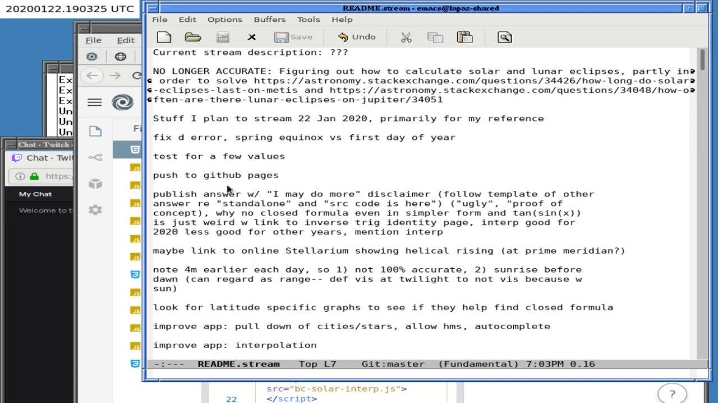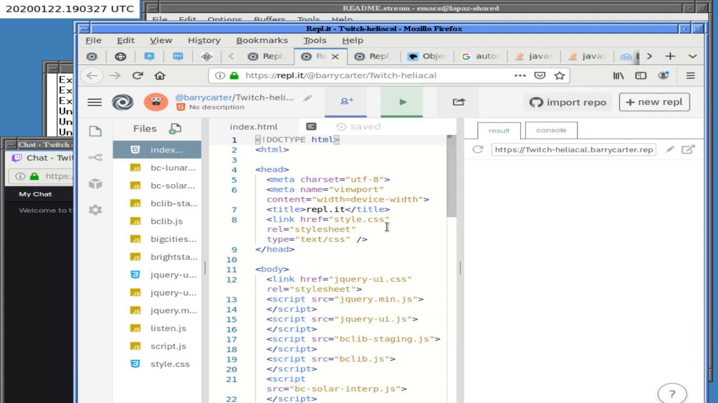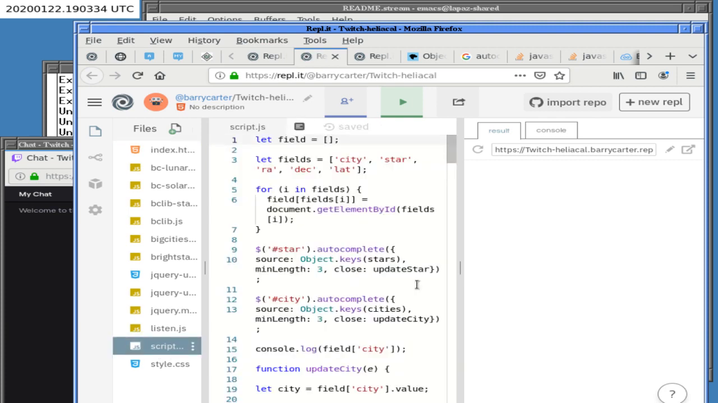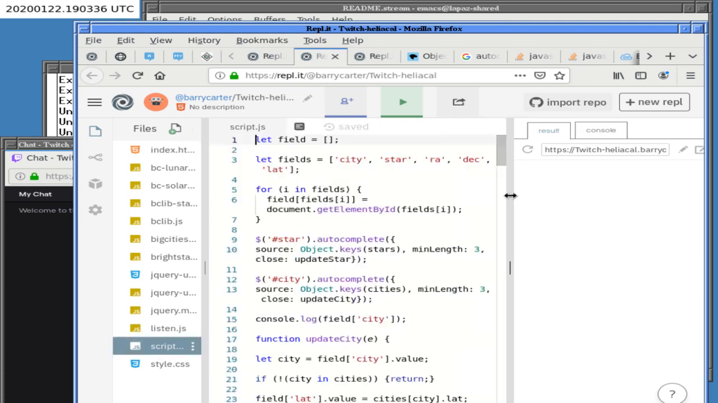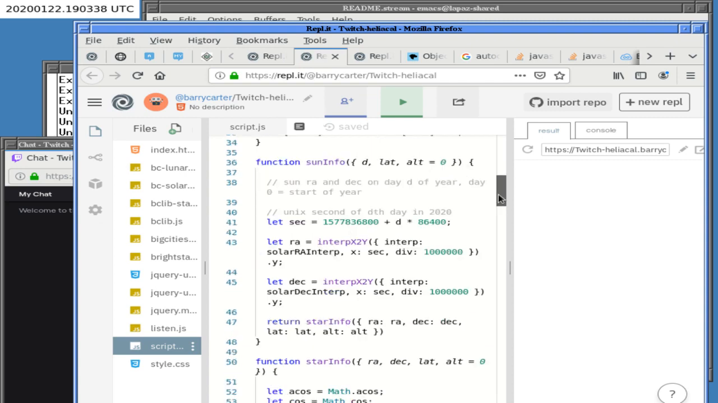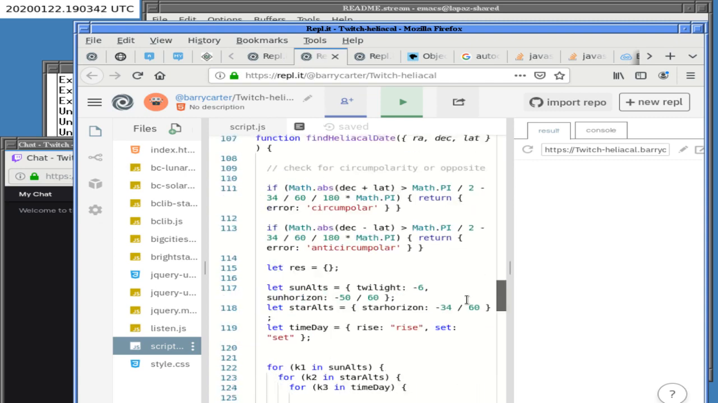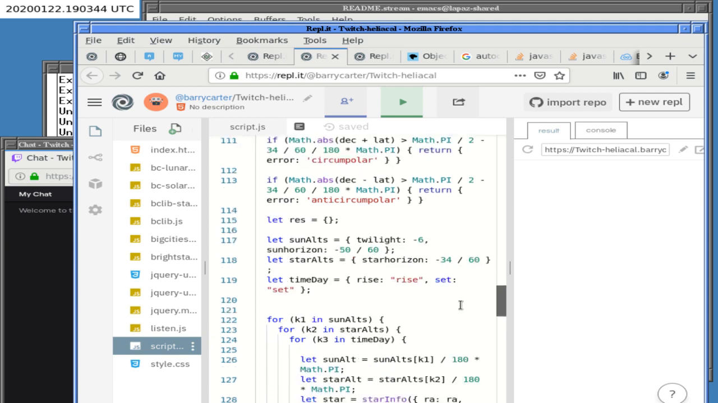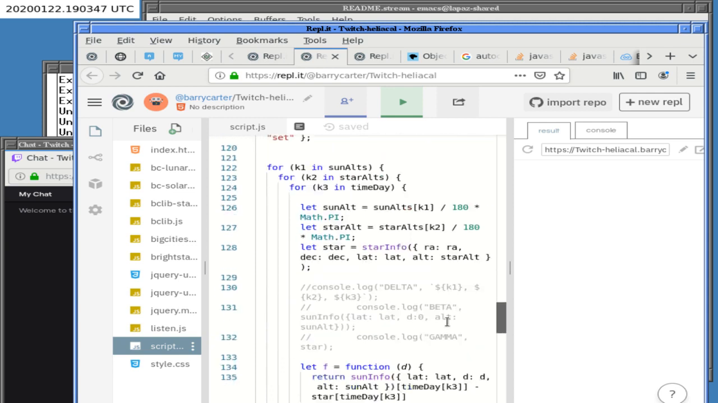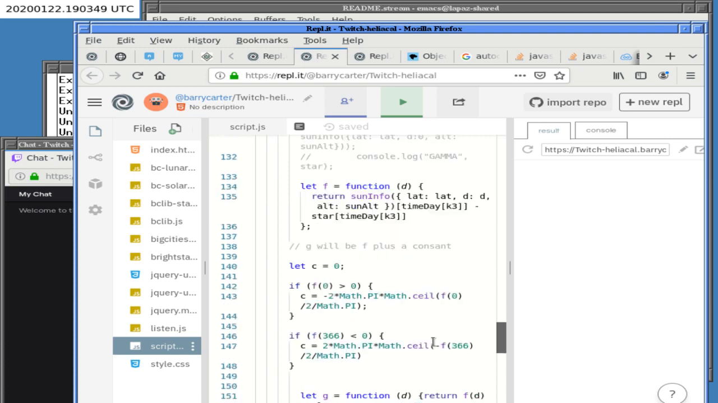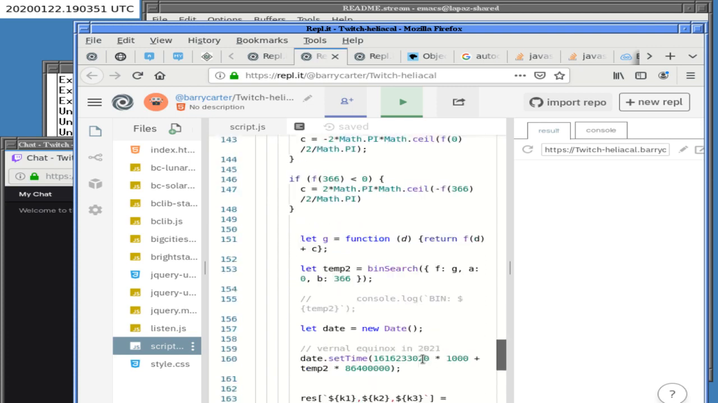So I think the only error I made there, and it's a very simple error that I figured out later, is that now that we're treating D as the zeroth day of the year, we also need to treat it like that in the heliacal rising function. And I don't think we're doing that right now. So let's see. Here we go.